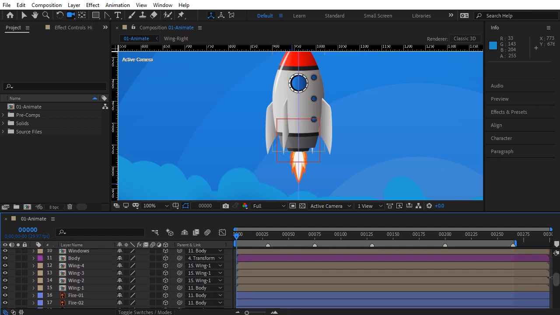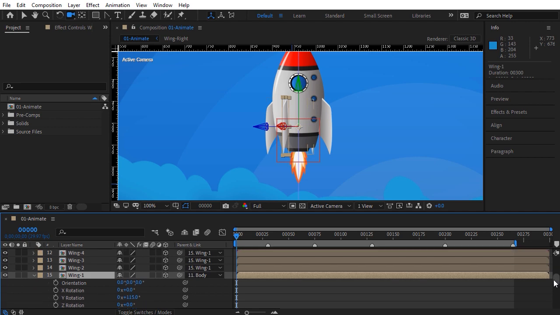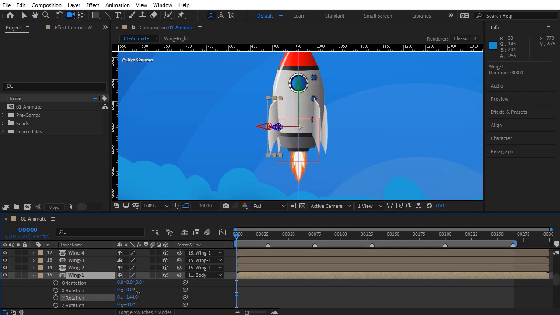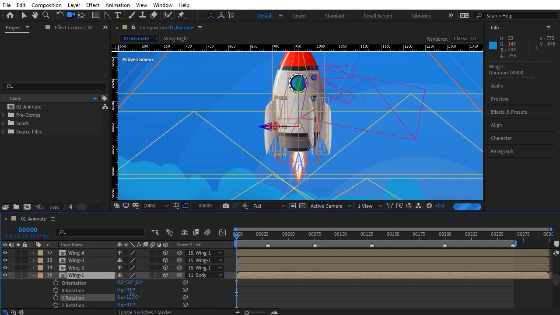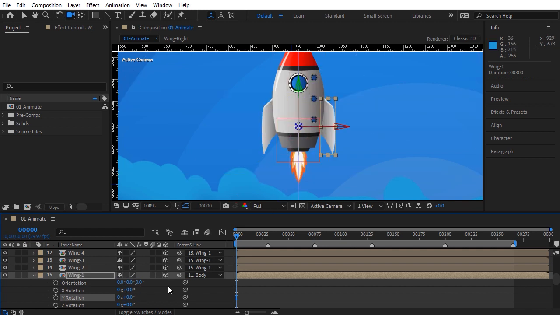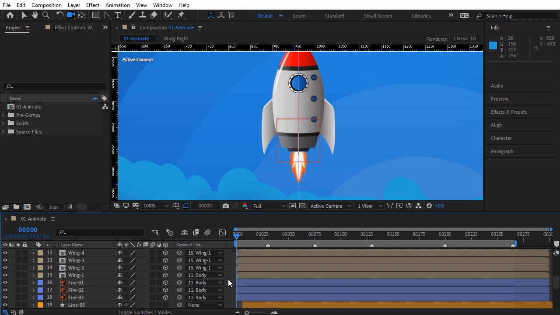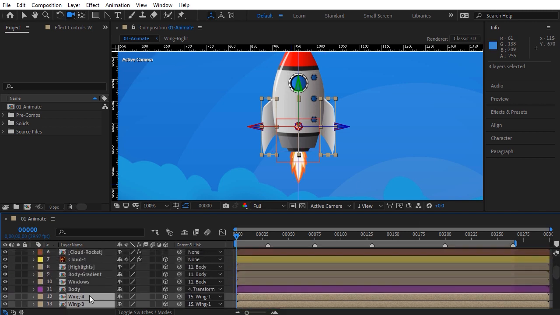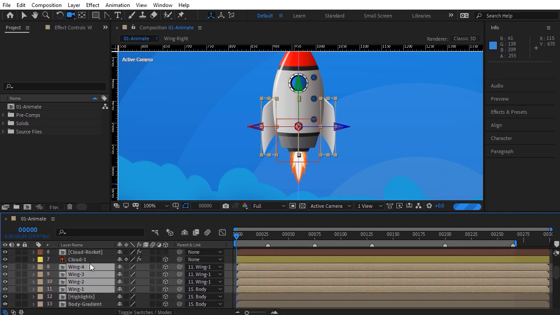Okay, now let's rotate wing 1 a little bit to check it. Yes, as you can see, when a wing is in front of the body, we can see it, and when it's behind the body, we can't see it. Great. Okay, now let's drag all wing layers and put them at the top of the rocket compositions. So, they have to be at the top of the highlights composition.